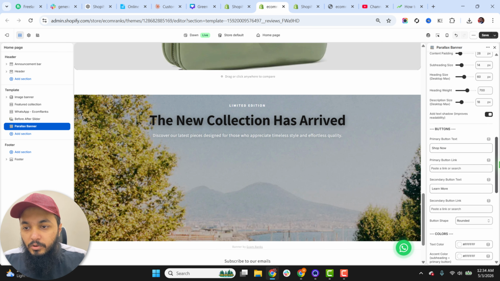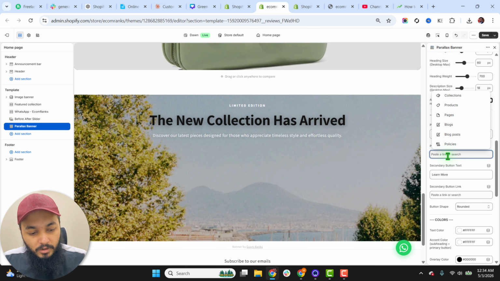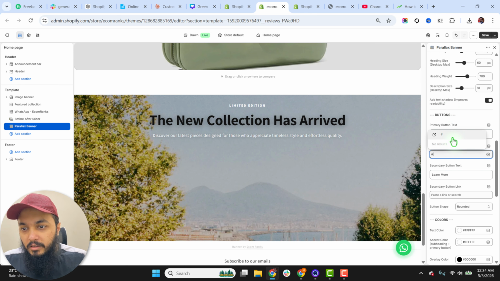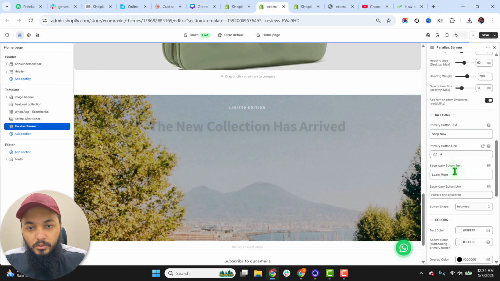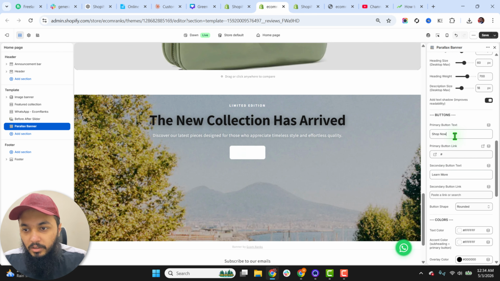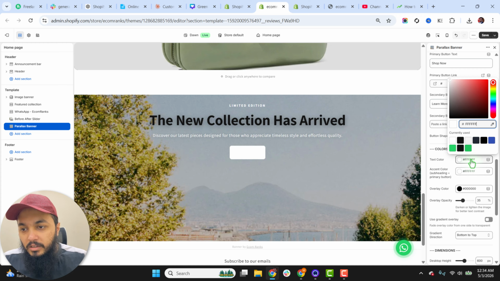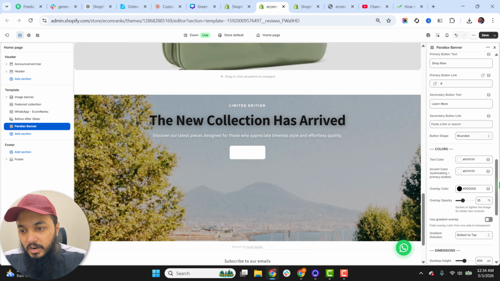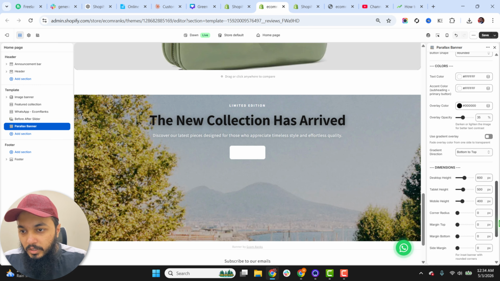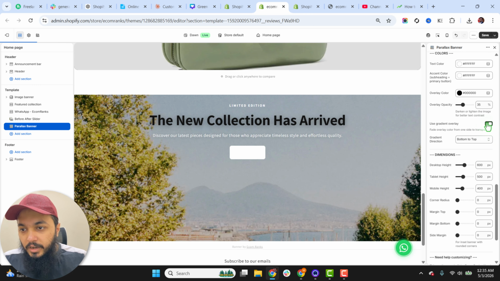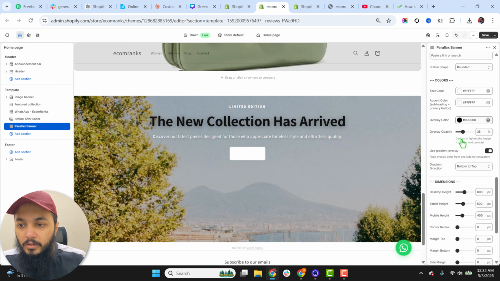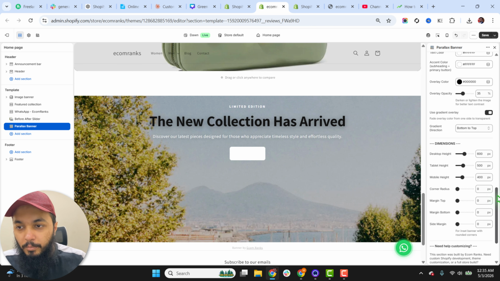Let's scroll down. There is an option to add a button over here. Let me add the client link. The button is showing with our shop now text. From here, we are able to adjust the colors. Once I update the colors, the button text will start showing. Let's scroll down. If I use this gradient overlay, these are some color adjustments which you can make according to your requirement.